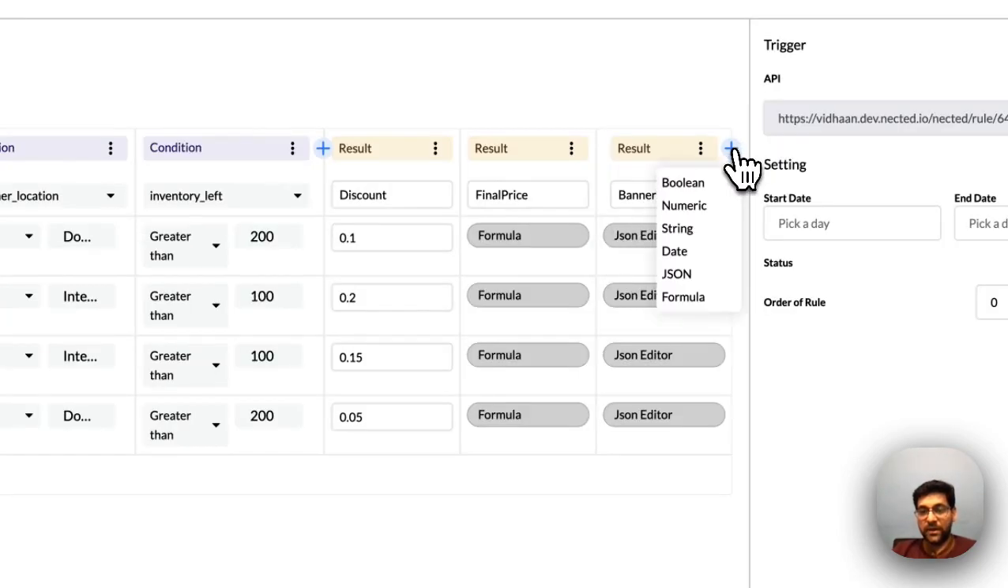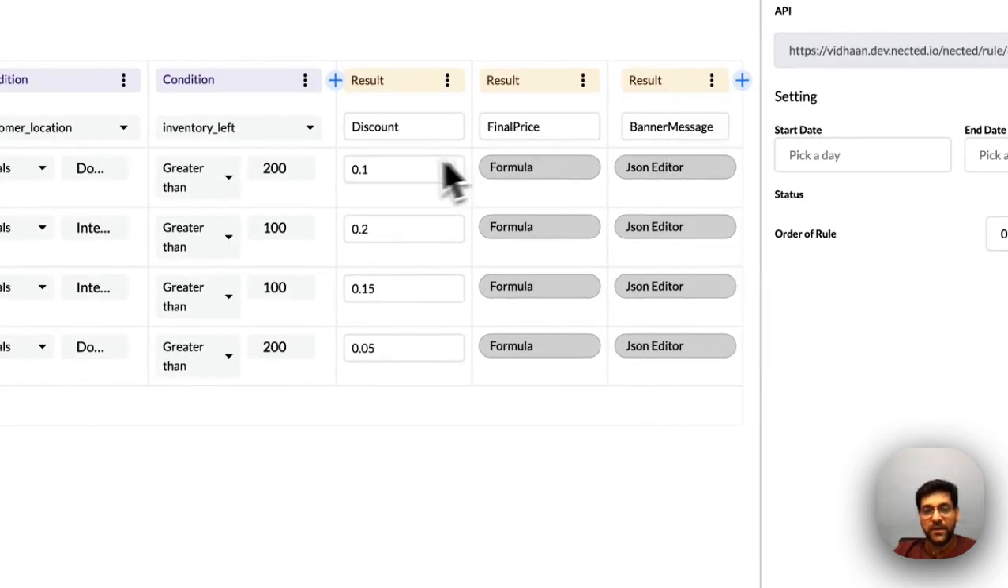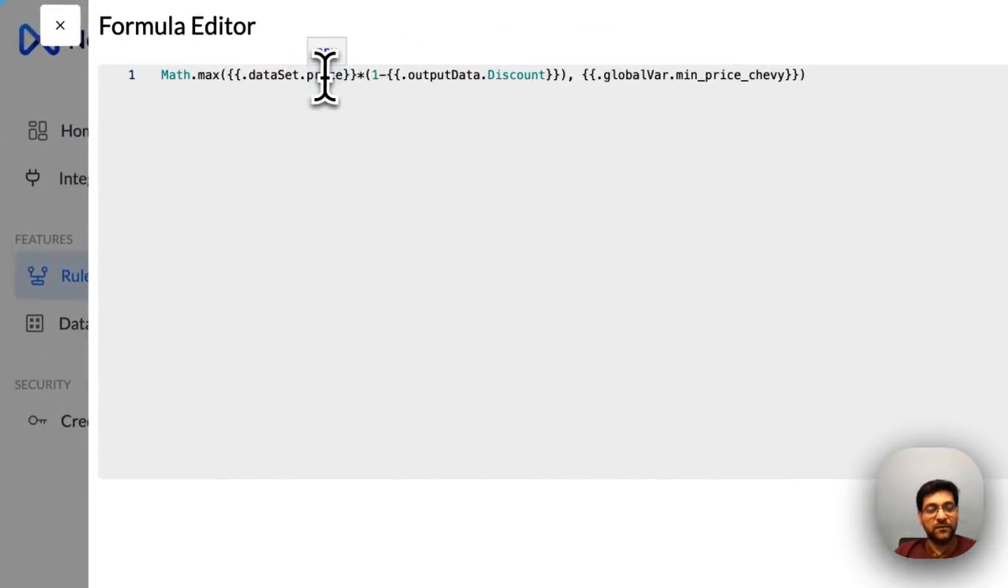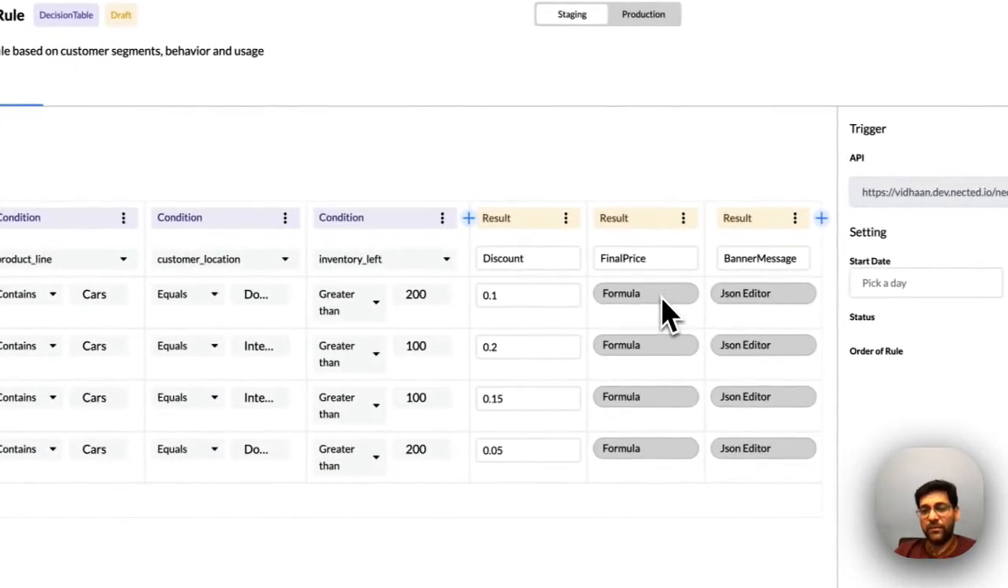You can set up a result. We are supporting all kinds of constant data types that you can set as an output, as well as JSON and JavaScript formula for you to return any complex outcome specific to your need. In this case, the discount is an integer, so we have mentioned it. The final price is a formula where we have used a JavaScript formula to determine the max of price into discount and the global price, so that you are sending the final price based on discount, and if it is lower than the minimum price set on the global attribute, only then the minimum price will be sent. And you can write any complex formula here.